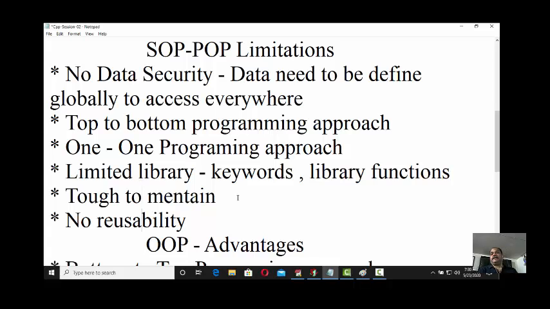There is no reusability. You cannot reuse the code. One thing is used for one reason. There is no reusability. So all of that becomes the limitations of structure and procedural programming. Guys, what we are discussing is the programming approach. Up till now, we discussed the programming approach of structure and procedural programming.